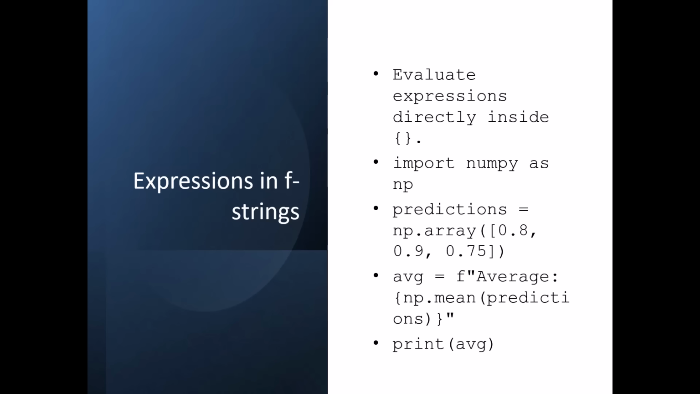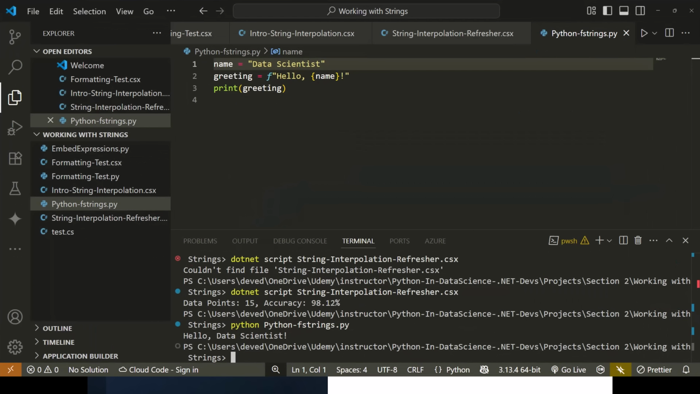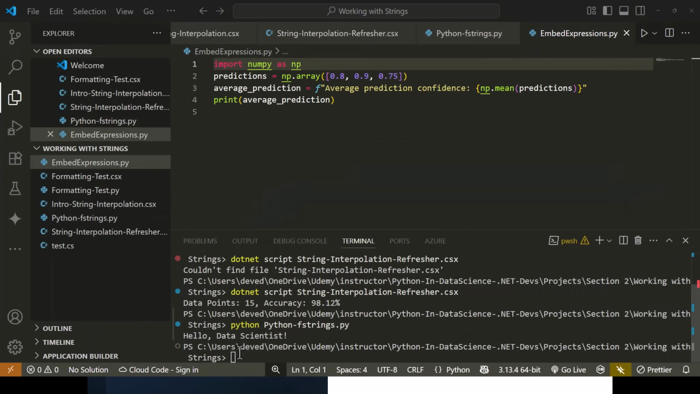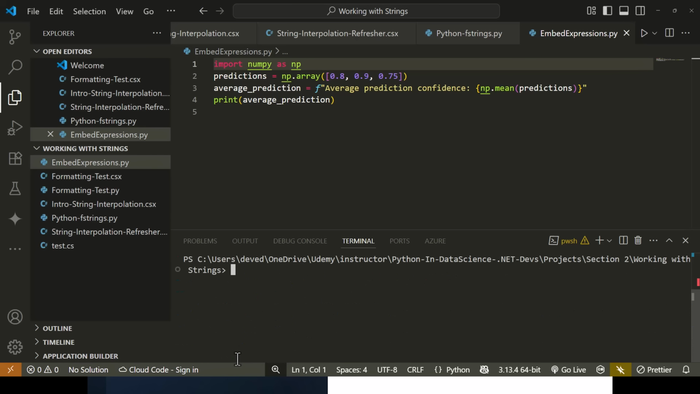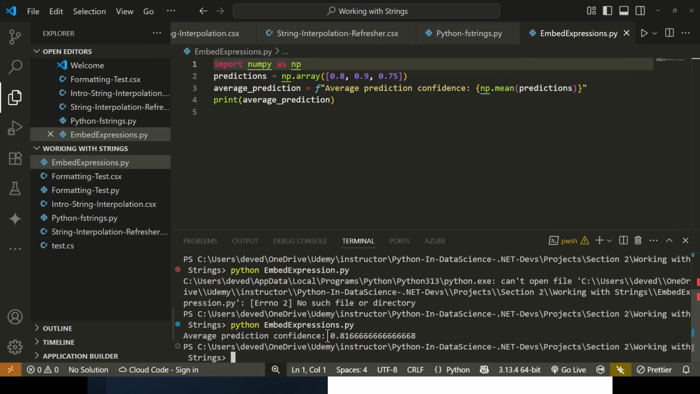Okay, so we'll get back to Visual Studio Code. So this is the one. Let me clear to get more space. Now, average prediction confidence 0.81666666. So many places of decimal. Okay, so np.mean gives the mean value of all the predictions.